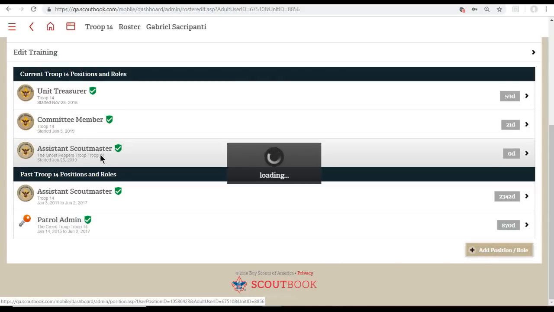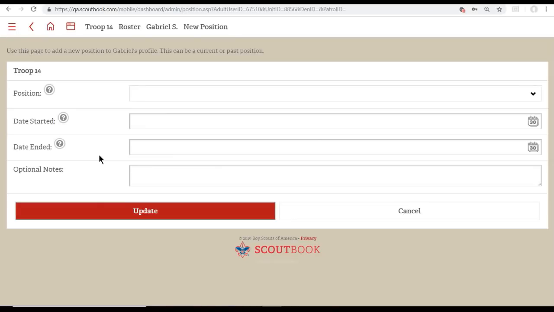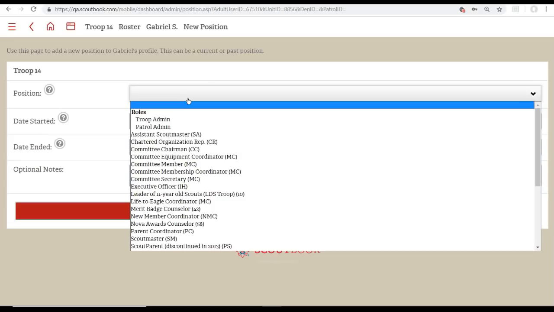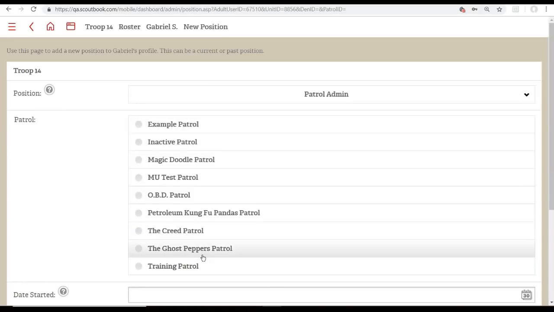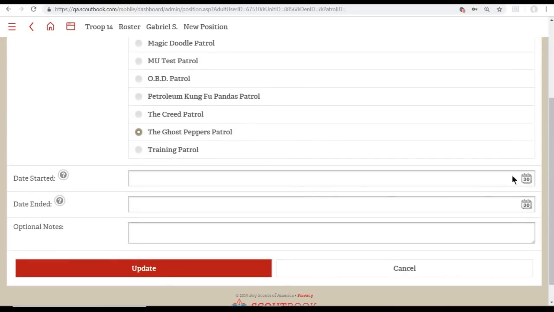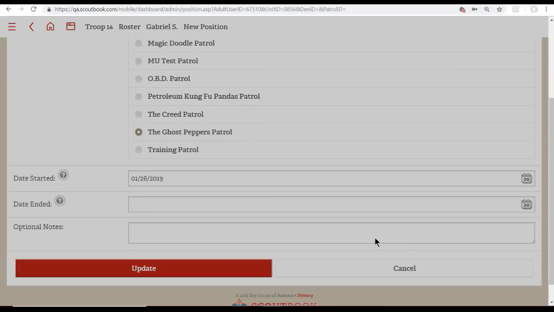As an assistant scoutmaster assigned to the patrol, he can approve advancements, but I want him to be able to do a little bit more. So I can make him a patrol or den administrator, and I can go back to the Ghost Patrol, and I can start him on a date there as well.